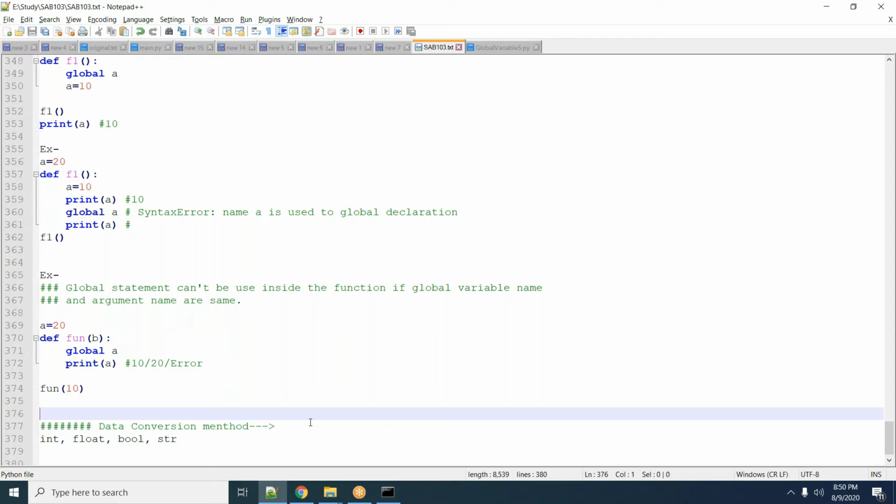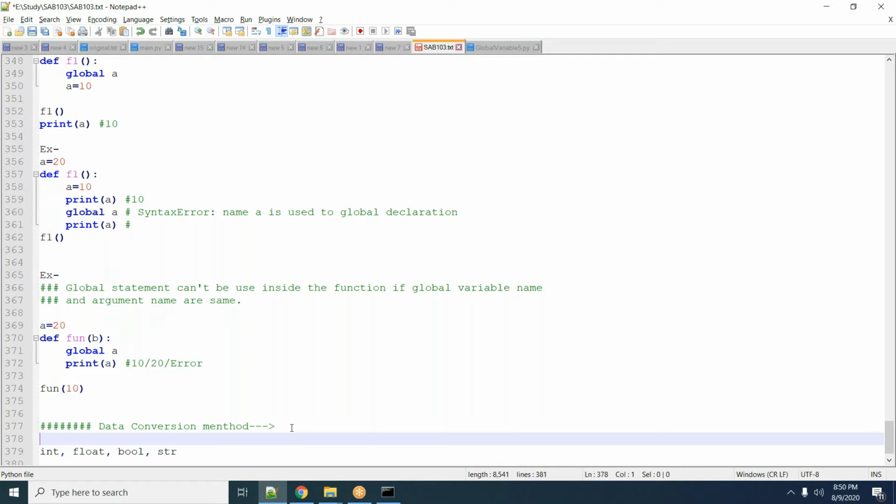But in Python, although data type support is there, there is no need to use the data type explicitly in the program. So now we will see how data can be converted from one state to another: how we convert int to float, float to int, boolean, str, and how we can do these conversions. So, data conversion methods.